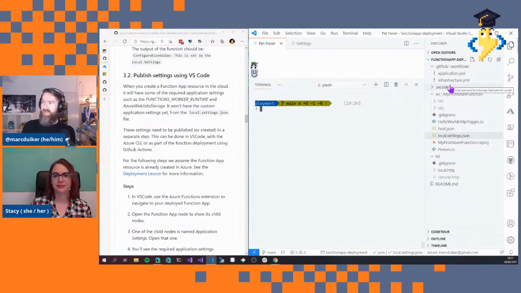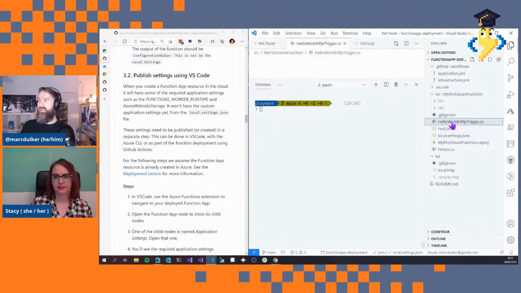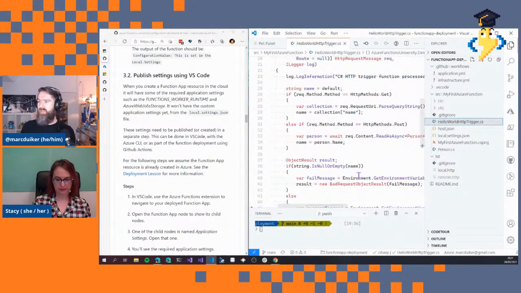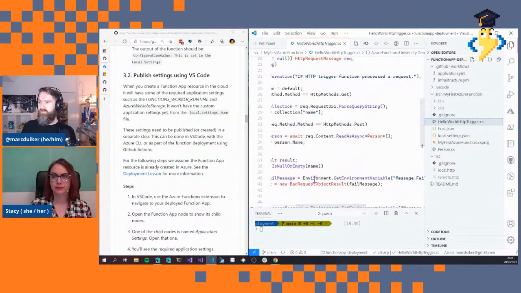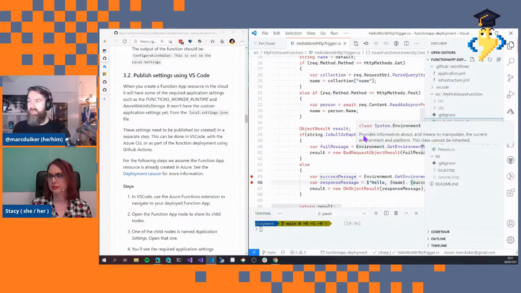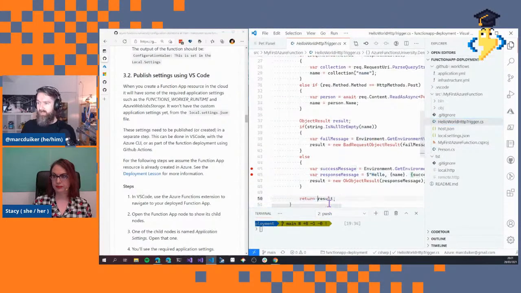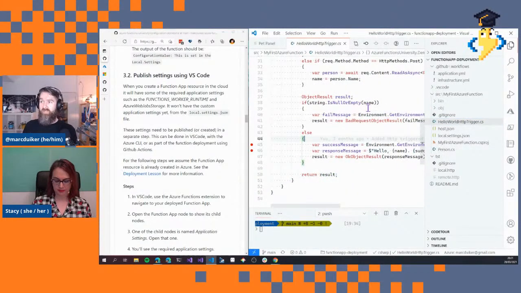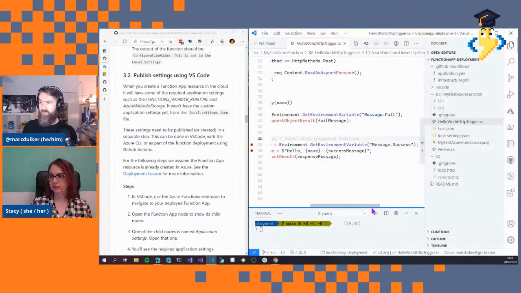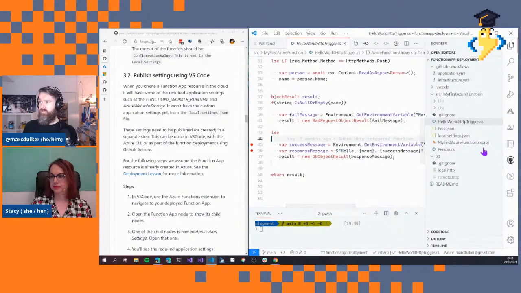So I also have my Azure function here. It's not the exact same Azure function, but that doesn't matter. It's an HTTP triggered Azure function. And I'm also using environment variables here. So in this case, I'm reading a message. If the name which I receive is empty, then I want to show a failed message. And if the name is actually filled in, then I want to return a success message. So I've got two variables.